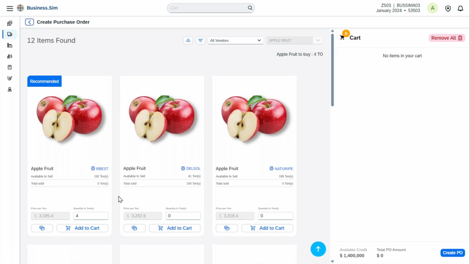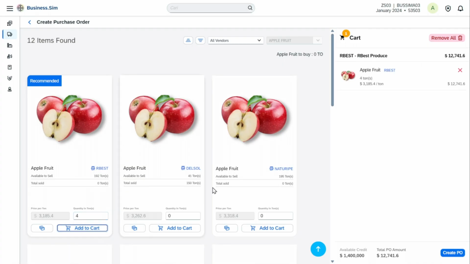If you want to fulfill the missing ingredients for the juice to be produced, the system will automatically direct you to the market and the required quantity will be pre-filled with the vendor offering the lowest selling price.